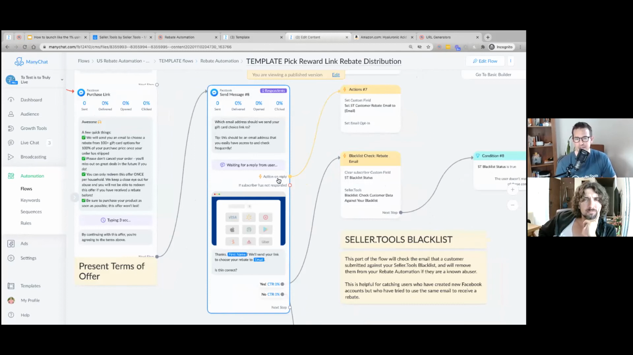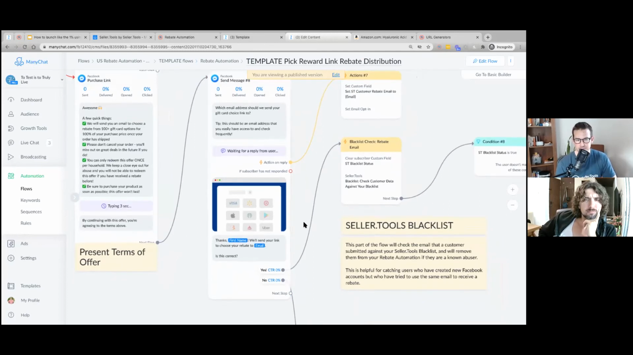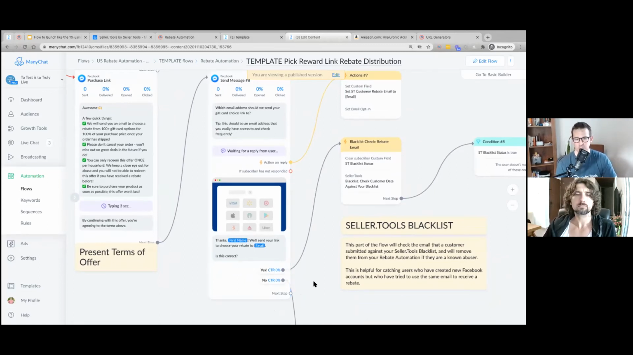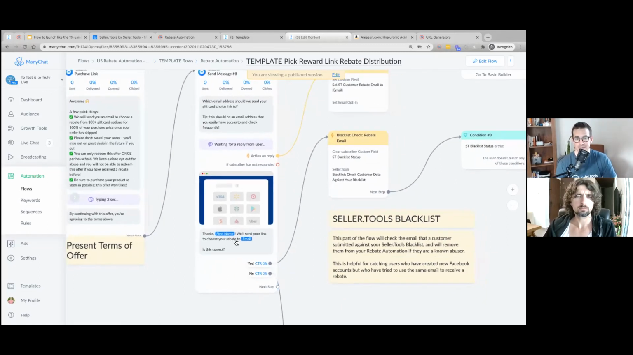We have that captured, confirmed, and we have a little asset here, a little visual element or picture you can see. This gives them an idea of what to expect with Pick Reward Link. Because we're giving them kind of a unique experience, they may be used to PayPal or other methods. This is a little bit more elevated, but they can see, hey, Visa, Walmart, they have all these authority reinforcements. So this is going to be a really cool offer that's going to give them more control. So thanks, customer. We'll send your link to choose your rebate to email.